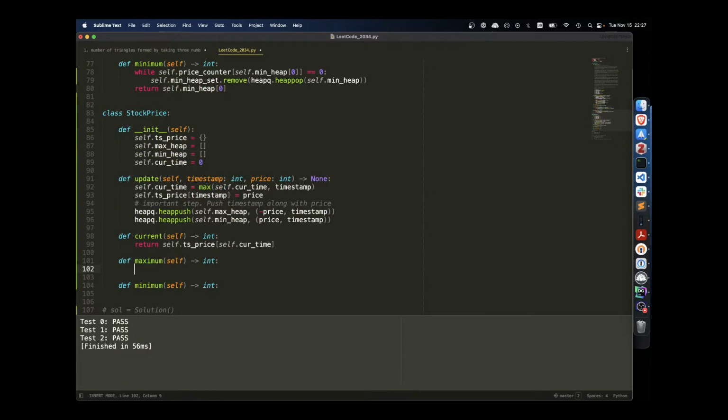Maximum: we just need to know whether the top is good. So we say while self.ts_price of max_heap[0][1], that's the timestamp, is not equal to max_heap[0][0], then we just pop them with heapq.heappop on self.max_heap. And the first one that matches, we return minus self.max_heap[0][0].